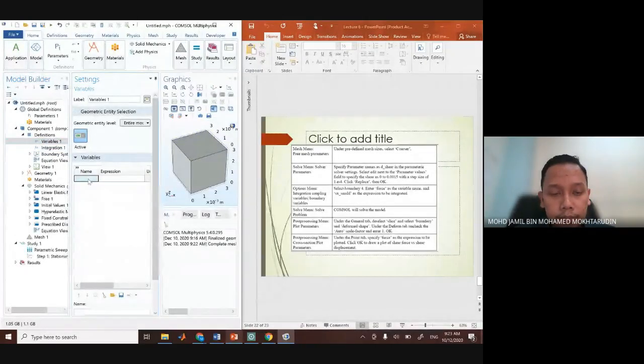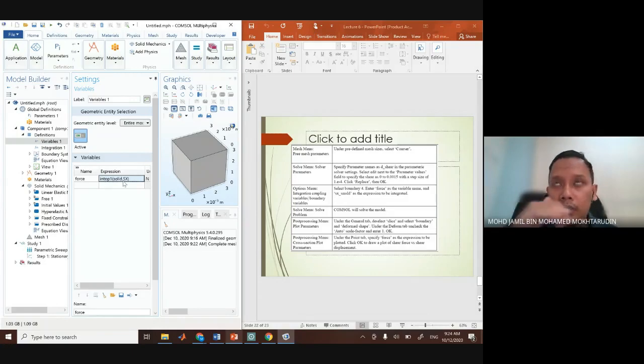Then you integrate the solid stress, so solid dot sx. Okay, solid dot sx. This is the stress in x direction. So when you integrate the stress in x direction over area, you get the force, because stress is force over area. So you integrate stress over area, so you get the force. After you do the calculation, you can go to study 1 and compute.